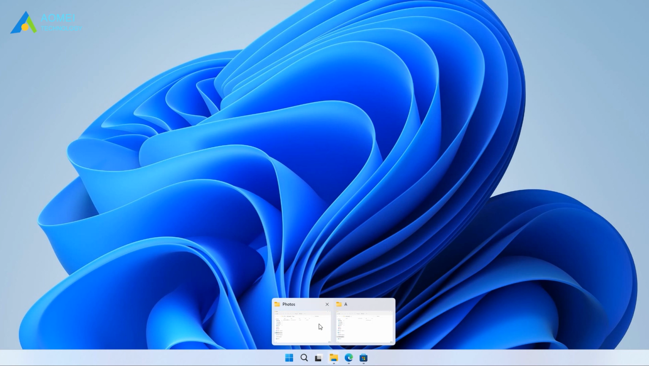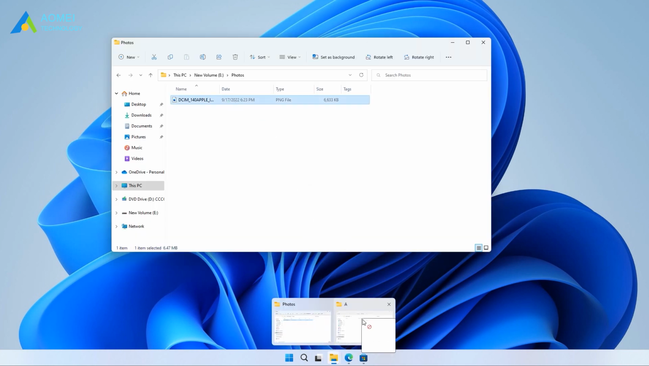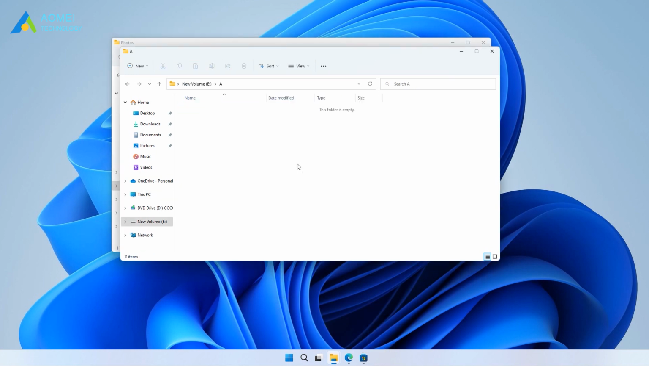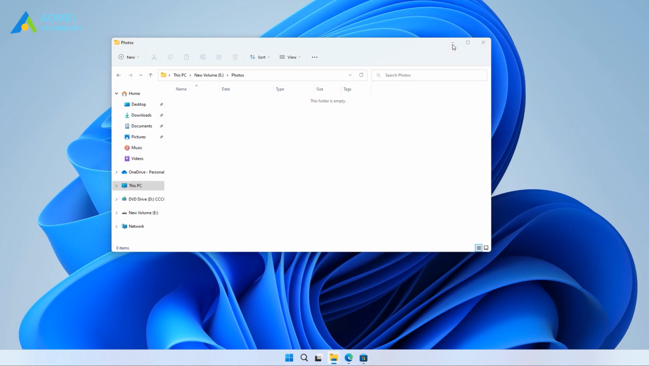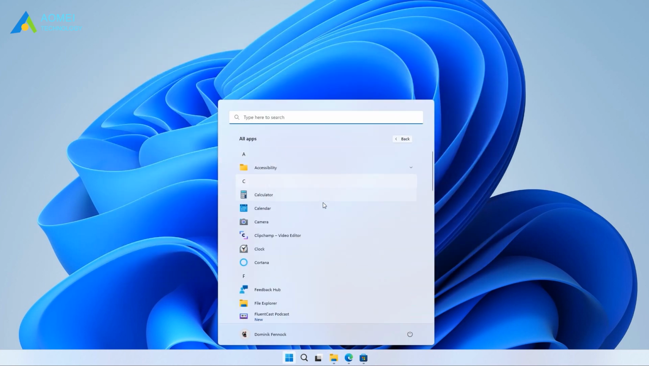Now let's jump into the changes for the taskbar. On version 22H2, you can now drag and drop files and apps to the taskbar. This feature was previously available on Windows, but it was removed on Windows 11. And now it's coming back on version 22H2. Also, you can now drag and drop items from the Start menu and pin them on the taskbar.